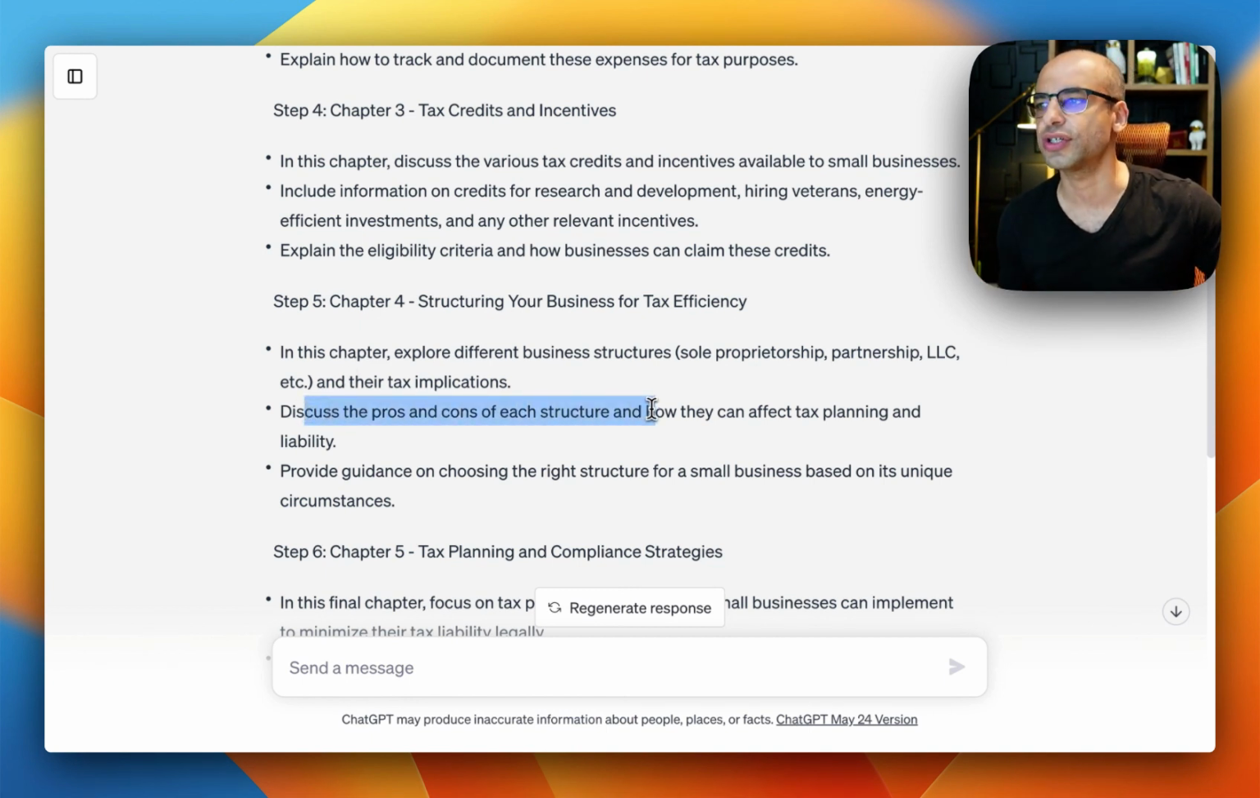Pros and cons of each structure. Okay, guidance on choosing the right structure for small businesses.